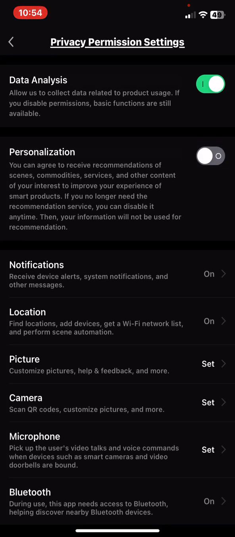And within this section, look for the Personalization button, by which you agree to receive recommendations of scenes, commodities, services, and other contents of your interest in order to improve your experience of smart products. So if you want to enable this feature, just click on the white circle next to it, and once it turns green, it is enabled.